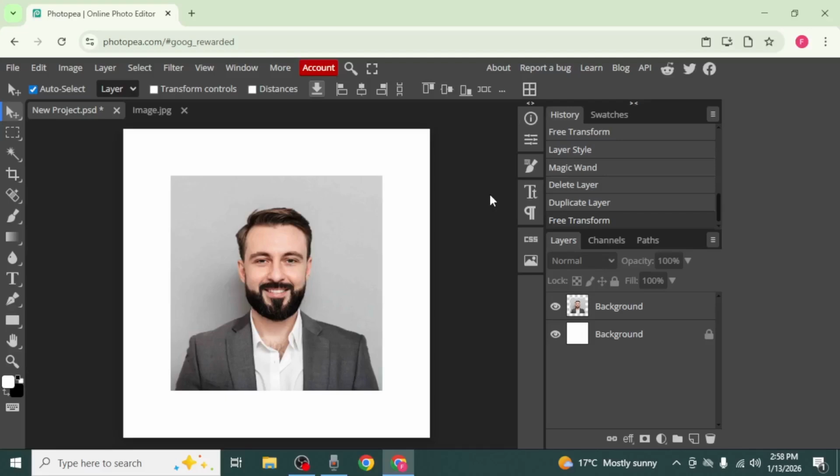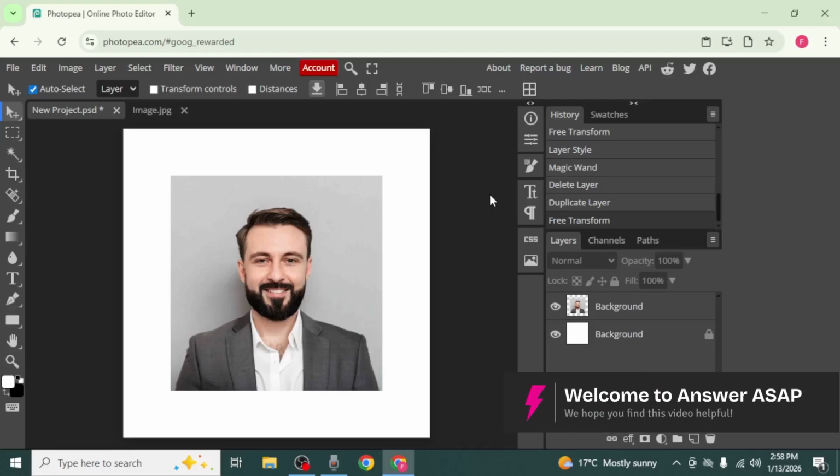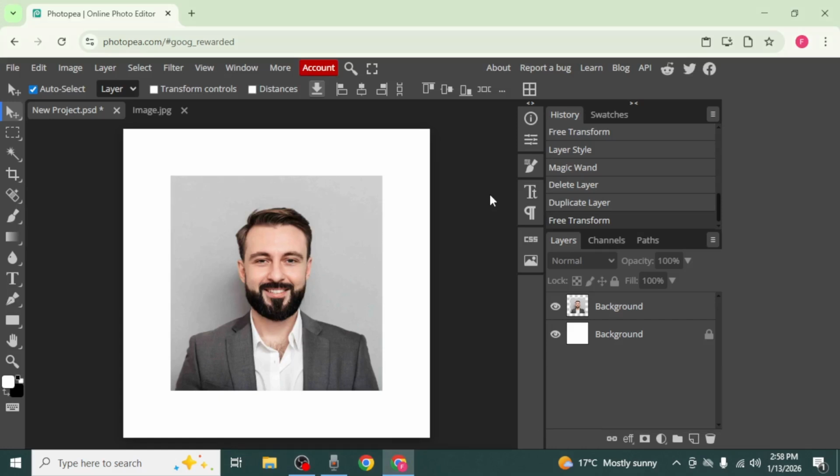In this video, I'm going to show you how to add an outline in Photopea. There are two common scenarios when adding an outline, and both are simple to handle. The first scenario is when you want to add an outline around an entire image or layer.